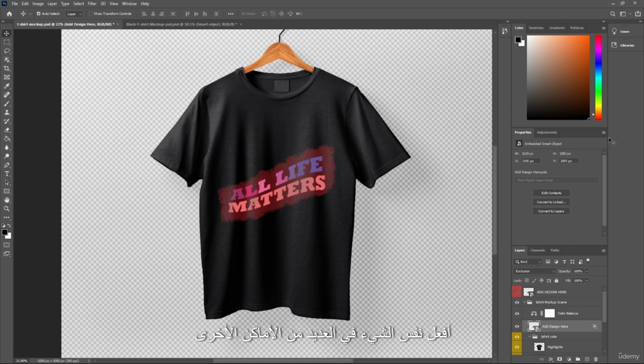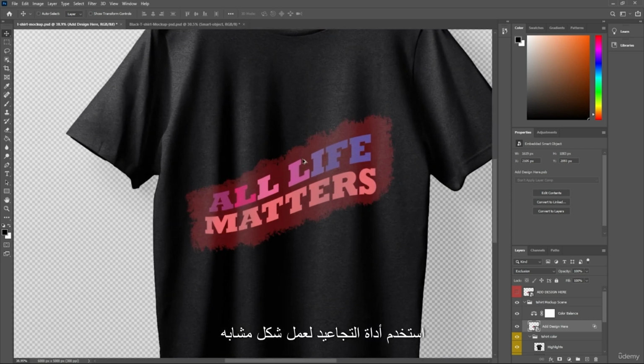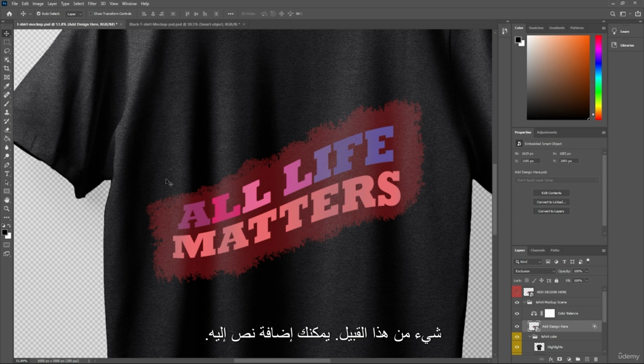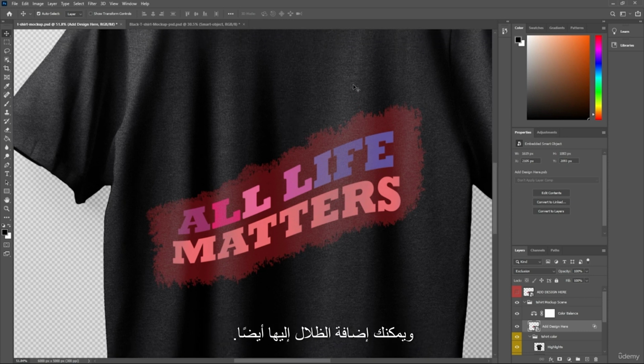You can also do the same in many other different ways as well. You can use the wrinkle tool to make a similar thing like that. You can add text to it and you can add shadows to it as well.